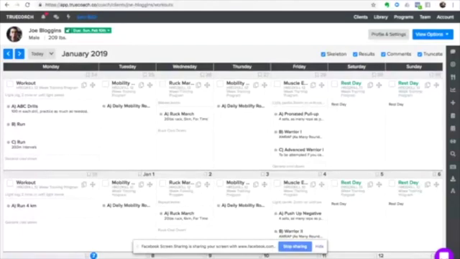What's great about this is that you don't need to print out anything. As long as you have your cell phone, you can look at the workout that's coming up, and you get automatic reminders as well. So it keeps you accountable to what's going on. This is just an account I made for myself, as you can see here, Joe Bloggins.